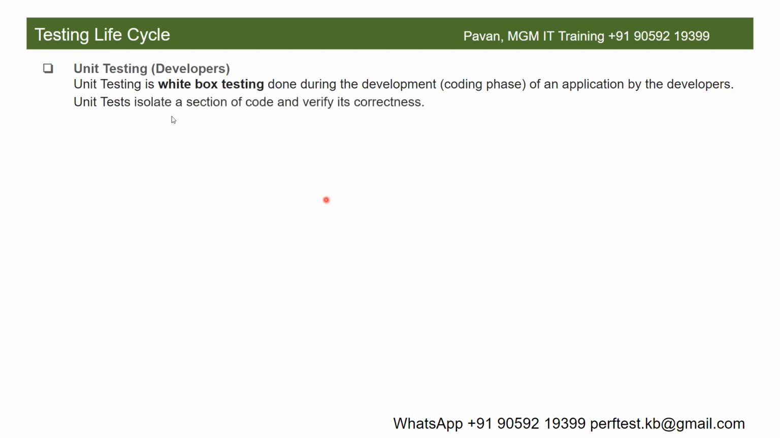We'll discuss that. So unit tests isolate a section of code and verify its correctness. As soon as developers develop some piece of code, they test it individually, right? To verify the correctness. And that unit may be an individual function, method, procedure, module, or object.